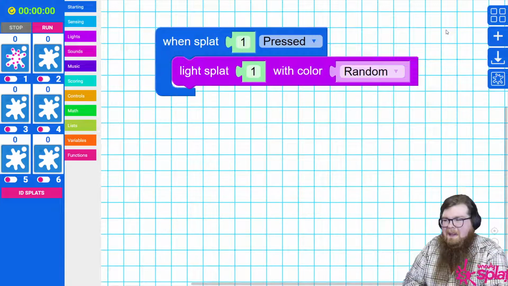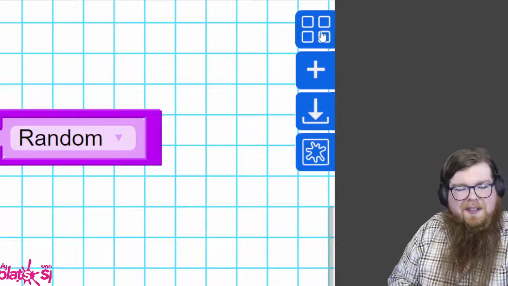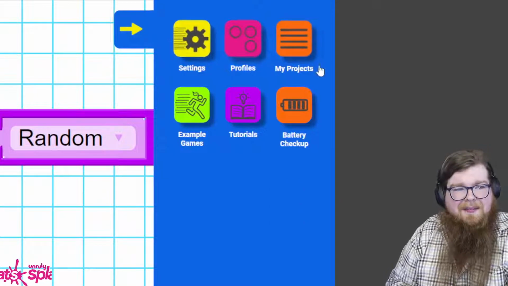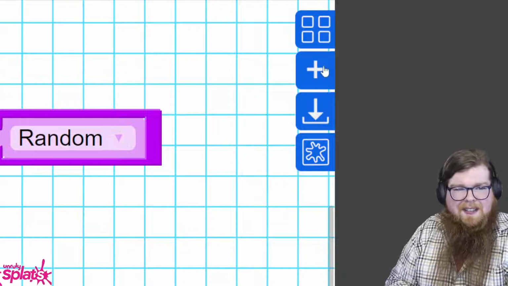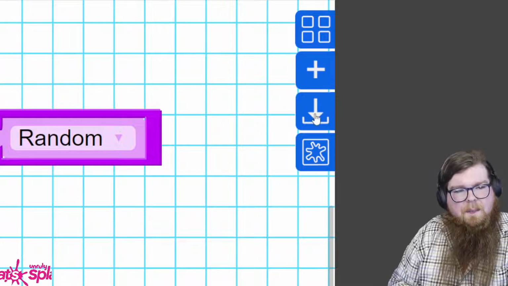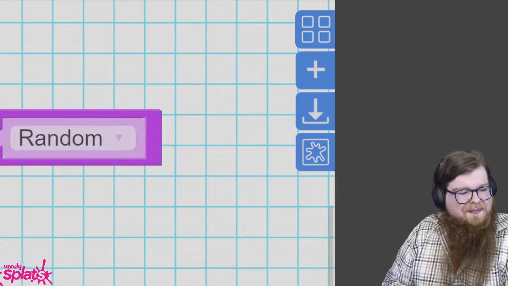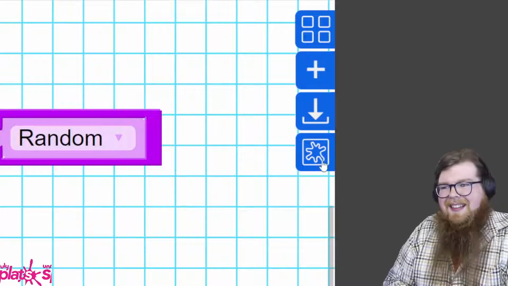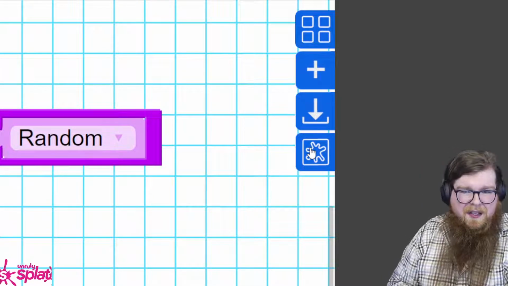The next part of the app is in the top right-hand corner. We call it the app tray. These 4 buttons from the top down are the app tray with its four blocks. The next one down makes a new game, and empties your screen to make you a new project. The down arrow bucket is our save game. And then the 4th one down is our virtual splats app, which we'll talk about at the end of this video.